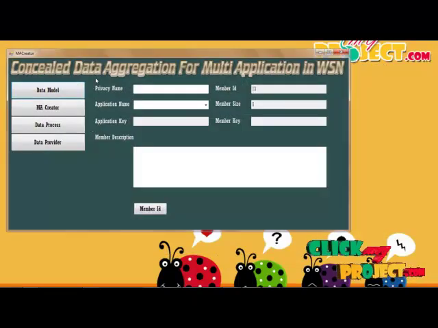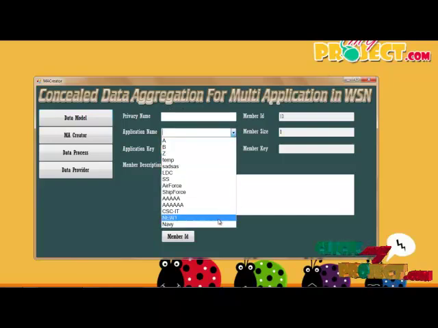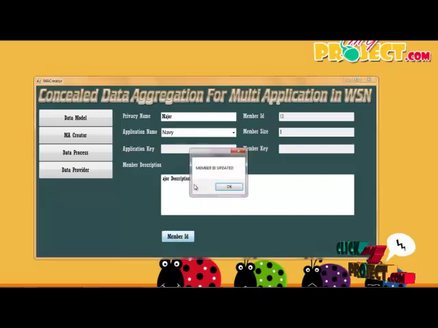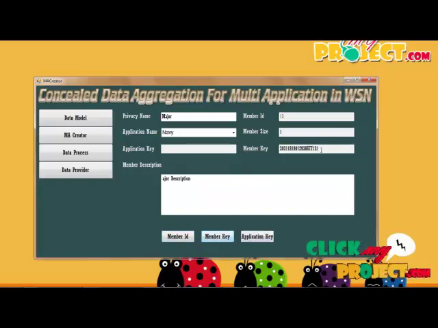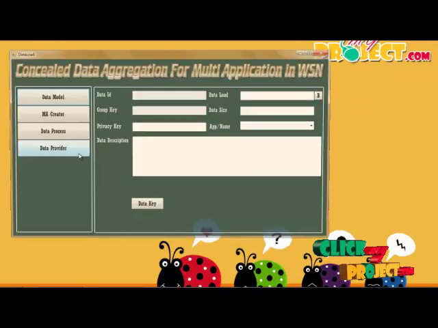Next, for the member creation: member created. First of all, you check the application, so Navy, then the description. Then click the member ID. The member ID is updated. Click the member key, so the member key. Then the application key, then data storage. Data storage is successful for the Navy application name and the member key. Click OK.